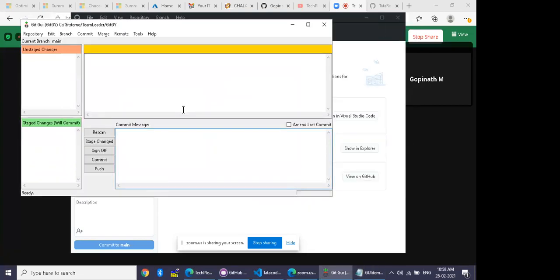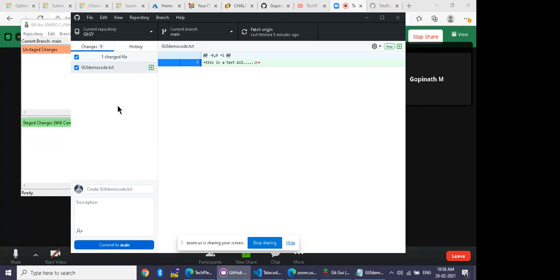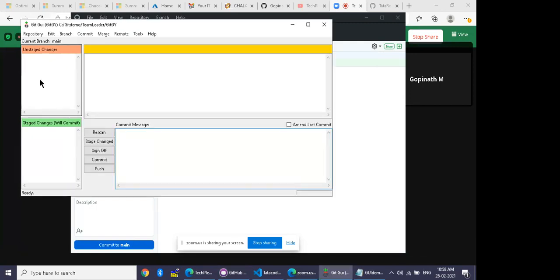But go back to your GitHub Desktop first. You see that your GitHub Desktop automatically detects that code has been added into the repository, right? But Git GUI doesn't. Git GUI says I have no clue whether you added a code or not. So let's now go to Git GUI, and there is a button called rescan. It means that you have to first rescan the changes.